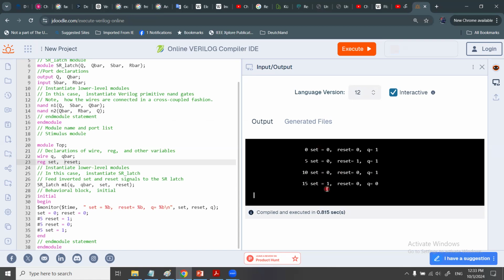But when you have the set equal to 1 and reset is equal to 0, your output is 0. So output is set equal to 0, and output is resetted when your reset input receives the 0. So what we expect in our output, what we expect in our truth table. Okay, so that is it.